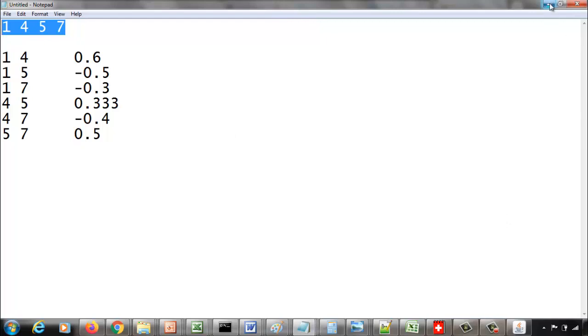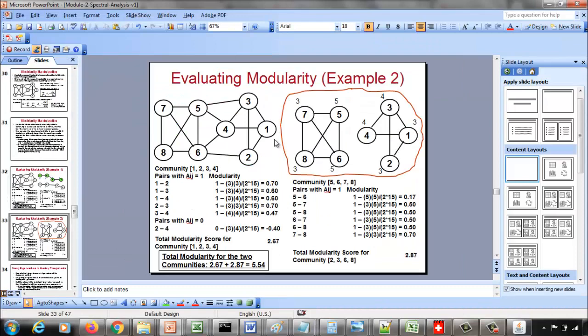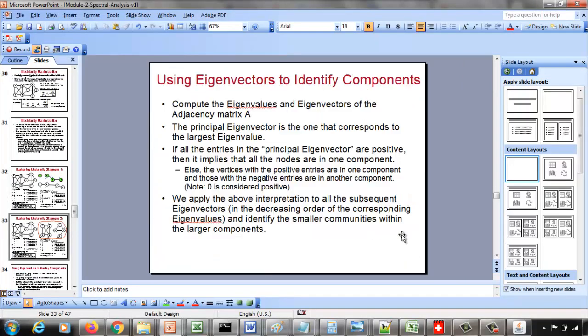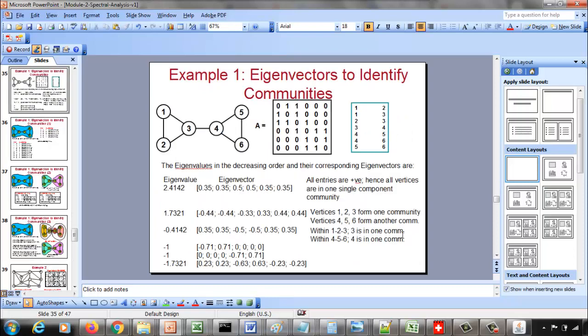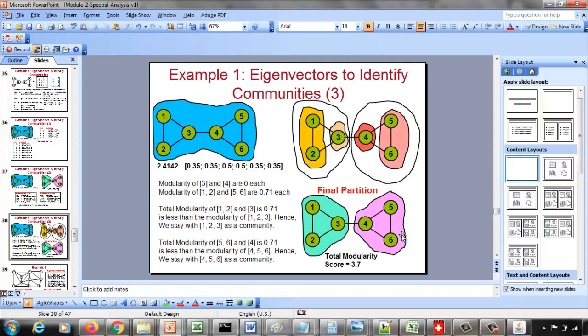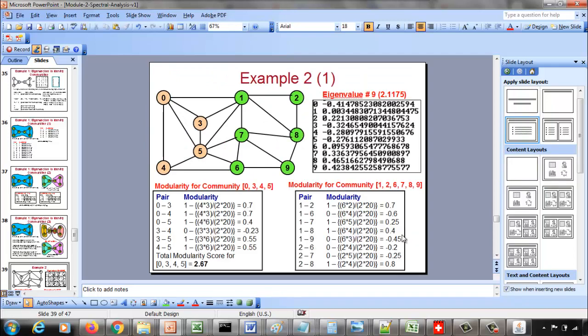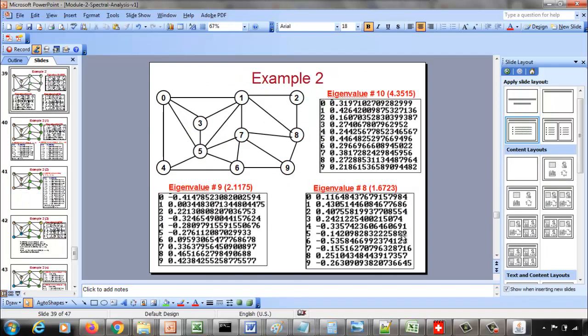So I suggest you try this out and make sure you're able to run these two graph files and get the modularity scores and go through the same kind of calculations. So next time we'll use the eigenvectors approach to do some community detection, to partition a graph into communities and then come up with the modularity score of the communities. Okay, and this is a hierarchical approach. We'll start with the entire graph as one community, keep partitioning it.